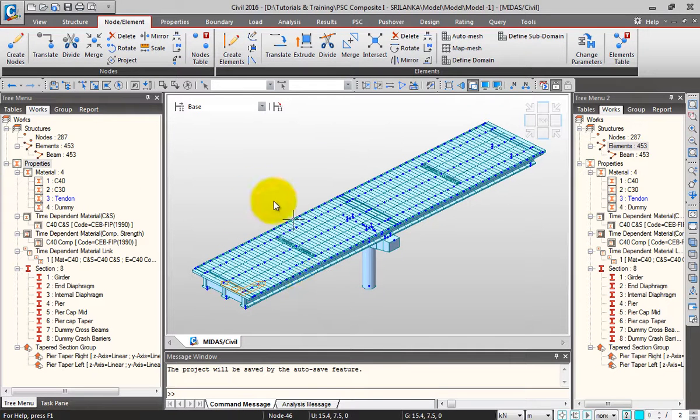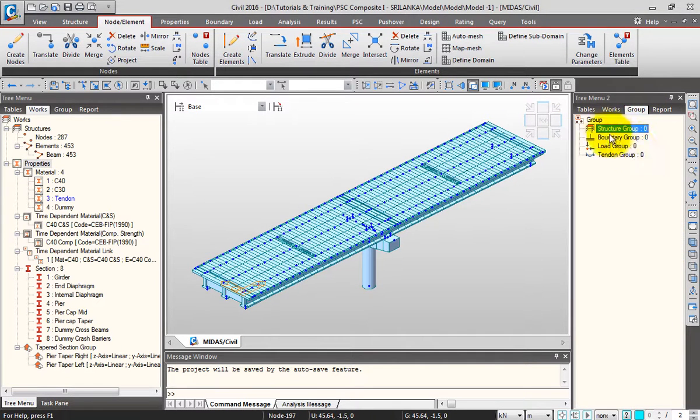So next, as we intend to perform construction stage analysis for this bridge: in MIDAS Civil, construction stage analysis can be performed by utilizing the different types of groups. If you go to the Groups tab, you have Structure Group, Boundary Group, Load Group and Tendon Group. By utilizing these groups we can form our construction stages. For now we'll be defining the structure group, boundary group and load group names, and in the subsequent steps in these sessions, we'll be generating the construction stages.